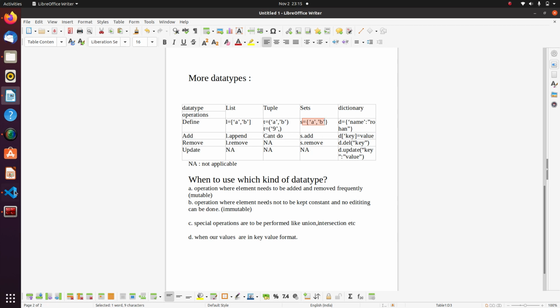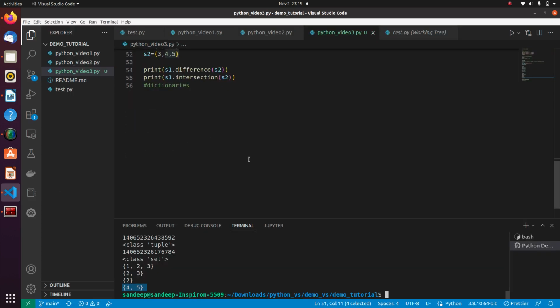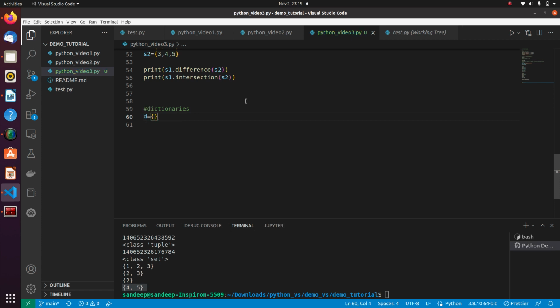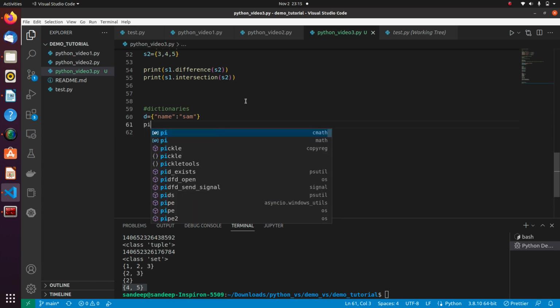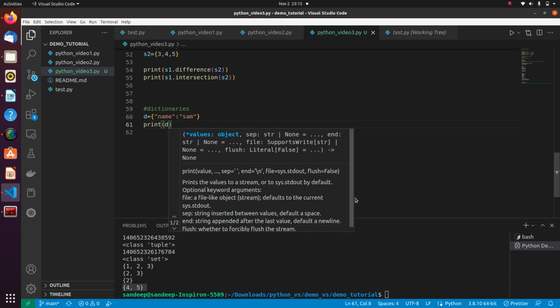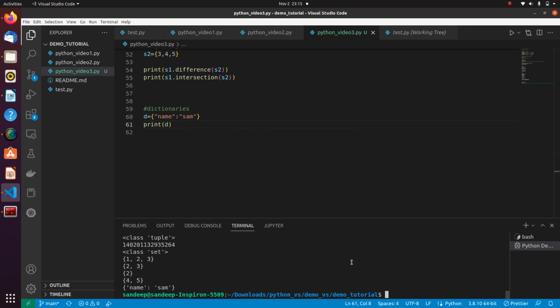To define a dictionary, let me move to my Visual Studio Code again, and let's define a dictionary. I am using the letter D here for dictionary, and simply we can write here name as Sam, and this is how we define a dictionary in Python. Let me run it, and you can see that it has printed all the elements.